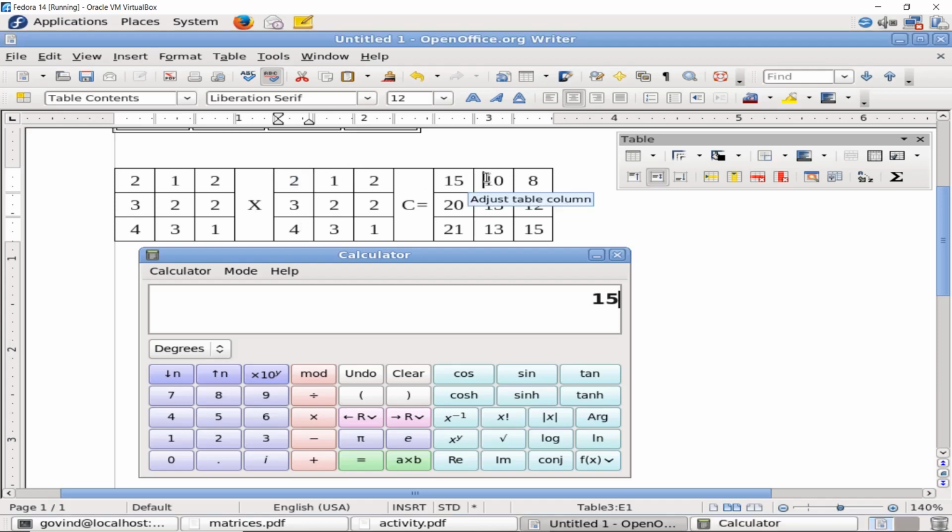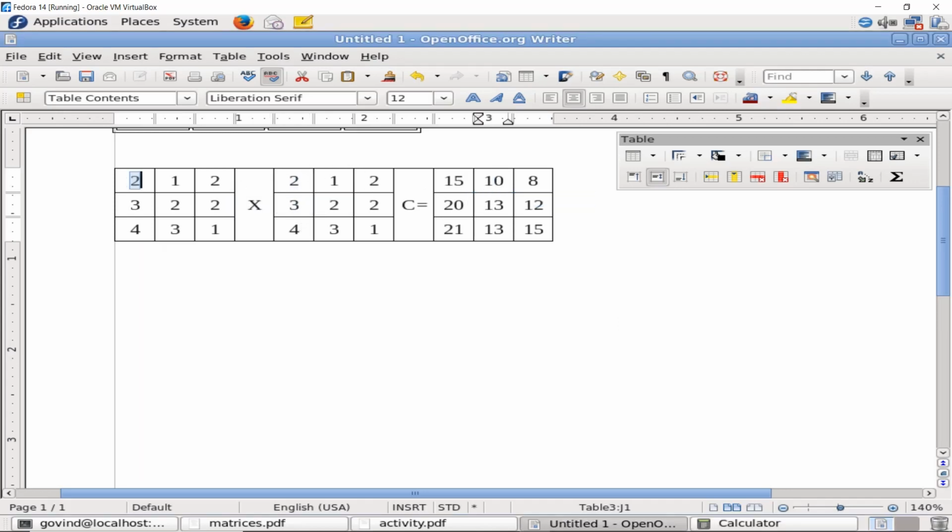Similarly, how did I calculate this 10? It is the first row followed by the second column of the second matrix. That will be the second element of the resultant matrix. So 2 into 1 plus 1 into 2 plus 2 into 3, that turns out to be 10. Similarly, the third element of the first row of the resultant matrix is obtained by multiplying the first row of the first matrix with the last column of the second matrix. That is 2 into 2 plus 1 into 2 plus 2 into 1.